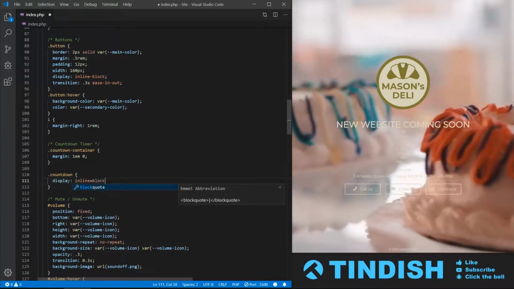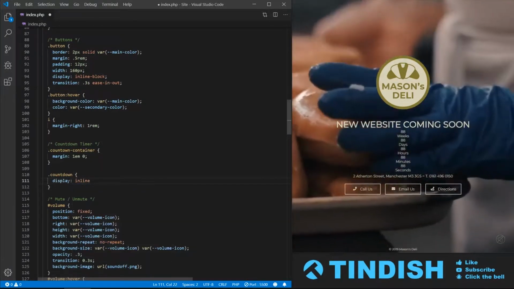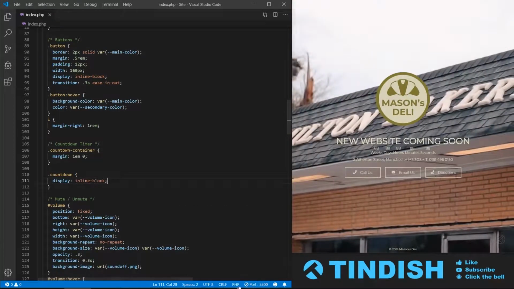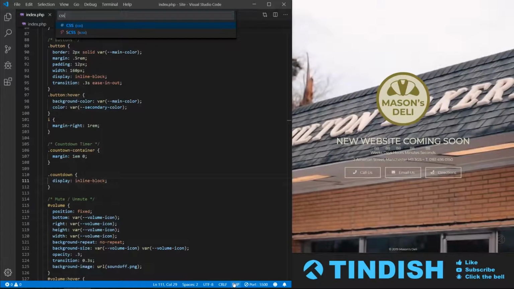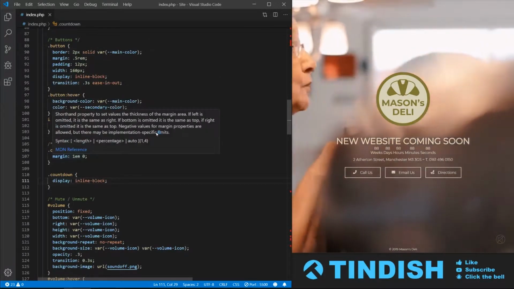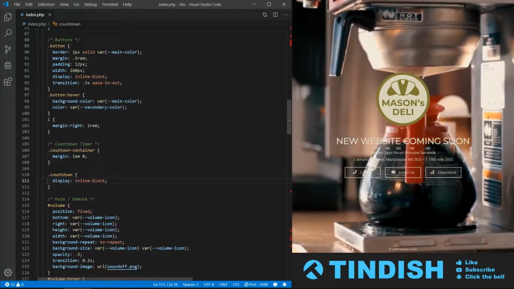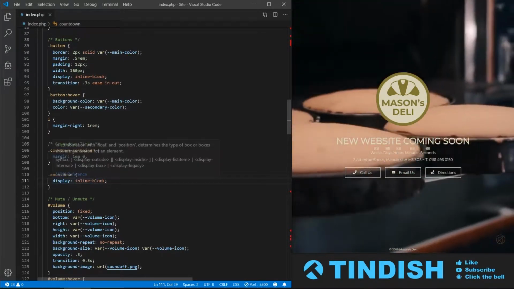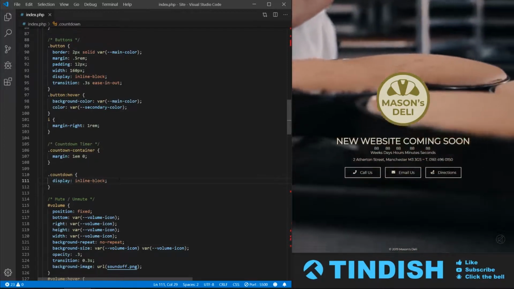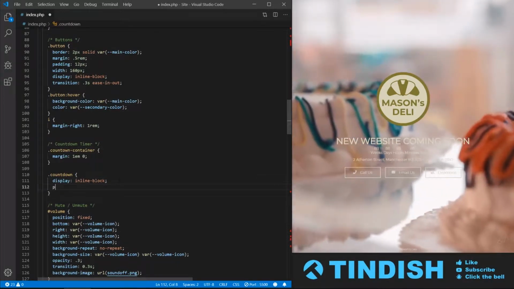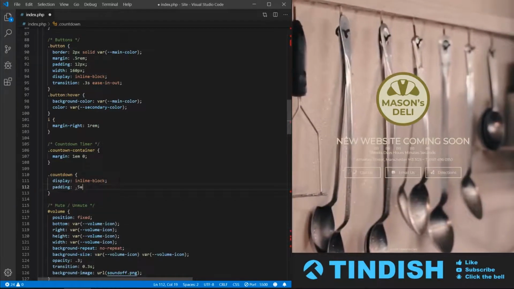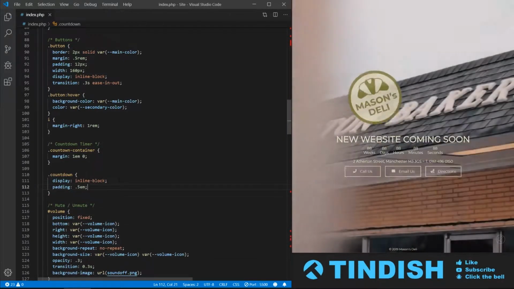inline block. What I'll do actually, I'll just change the document type here to CSS, because then Visual Studio Code will give me some coding hints and just make it a bit quicker. So if we change that to display inline block, it keeps them all as they were, but it puts them in a row. What we're also going to do is put a bit of padding in between them. We'll say 0.5 EM, just to spread them out a bit.